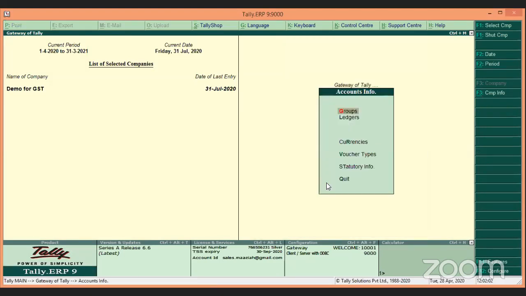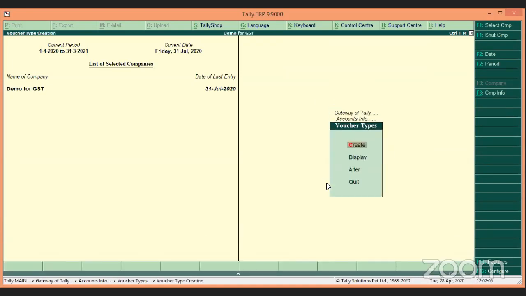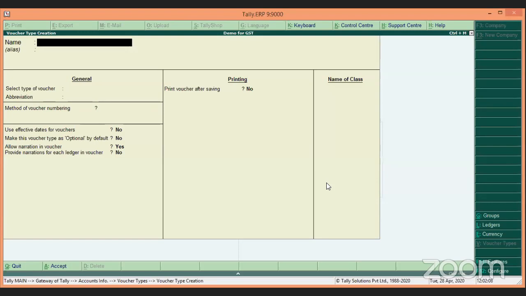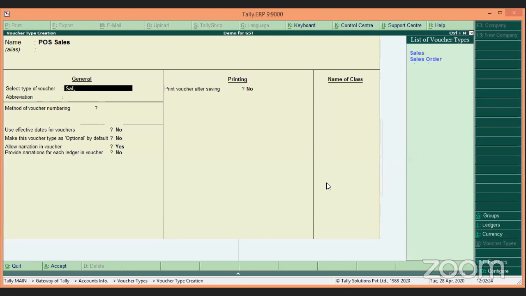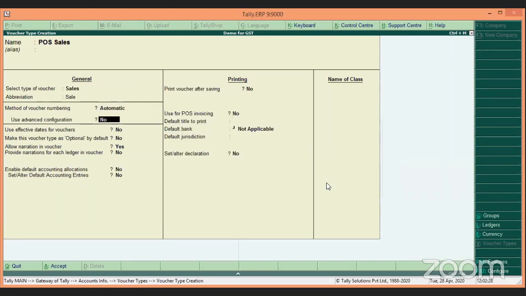What we try to do is go to accounts info, go to voucher type and create. Okay. So I'm going to create POS sales in Tally. So how to do a POS sale in Tally? First, we need to create a voucher type. So I'm creating the voucher type here under sales. Okay. This is going to be automatic.